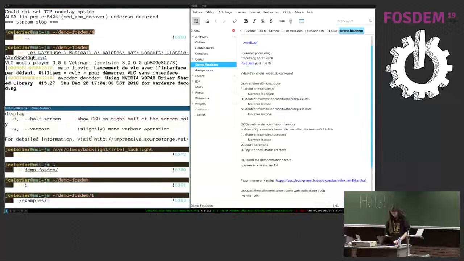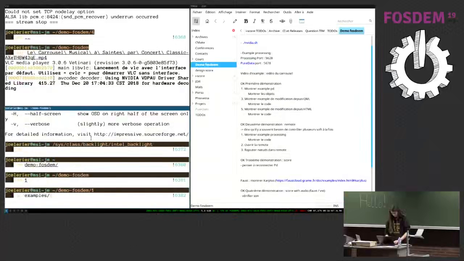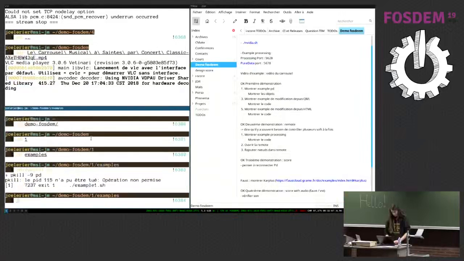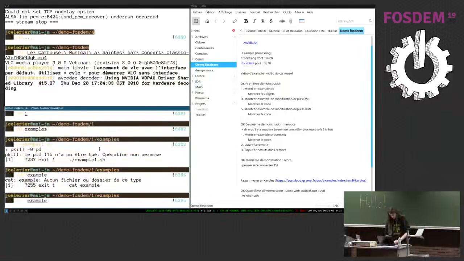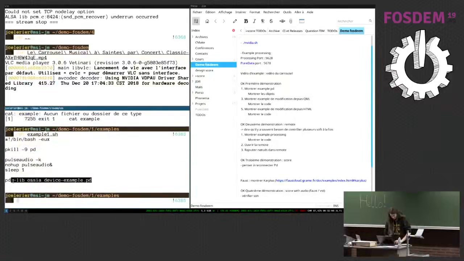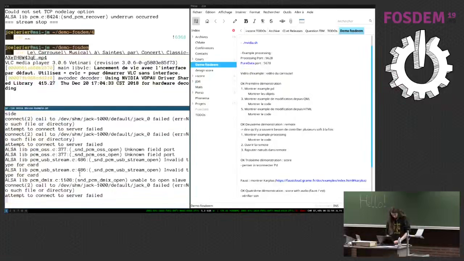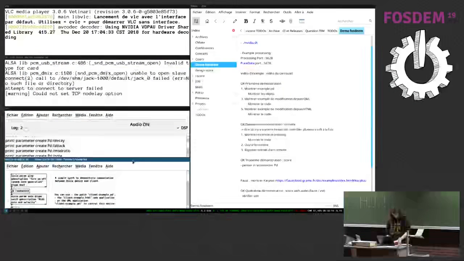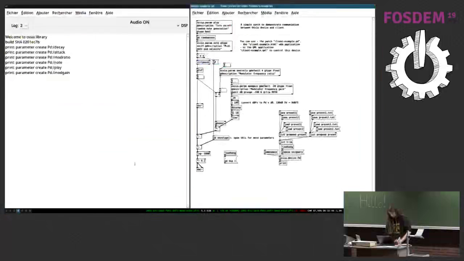So I will start with a Pure Data patch. I don't know if any of you know Pure Data. Does it work? Okay, looks great. Pure Data is basically a fairly old software nowadays, where you just put boxes on the screen and you draw cables between the boxes, and this makes sound.